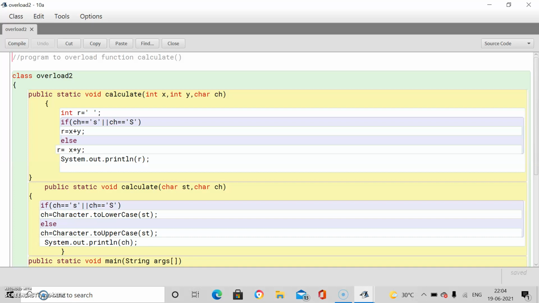Now, the question is create following overloaded functions. Two overloaded functions will be there with the same name. Obviously, same name will be there, then only you can perform overloading. Void calculate. Void means function will not return any value. Void calculate is the name of function. There will be two calculate functions in the same class overload2.